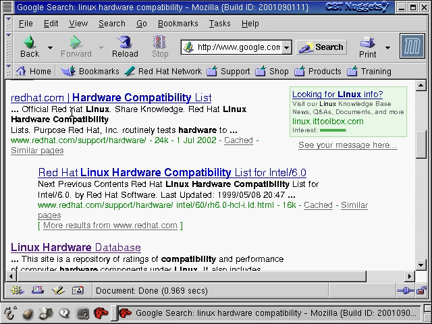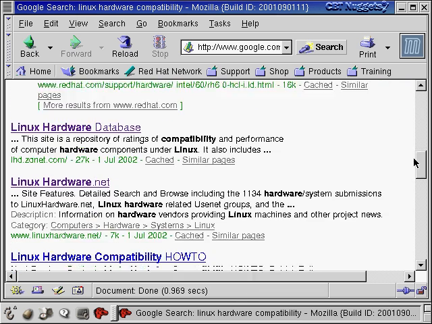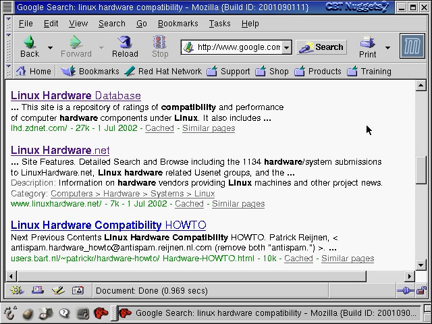But redhat.com maintains their own list of hardware compatibility for stuff that they know works with Red Hat, and what's nice about this is it's a pretty authoritative list. Red Hat tests it, and they make sure that the hardware works with their system. So you can be pretty sure that if they say it works on Red Hat, it's going to work on Red Hat. That's nice because a lot of the other sites are just user supported sites. They're just user reviews and things like that.